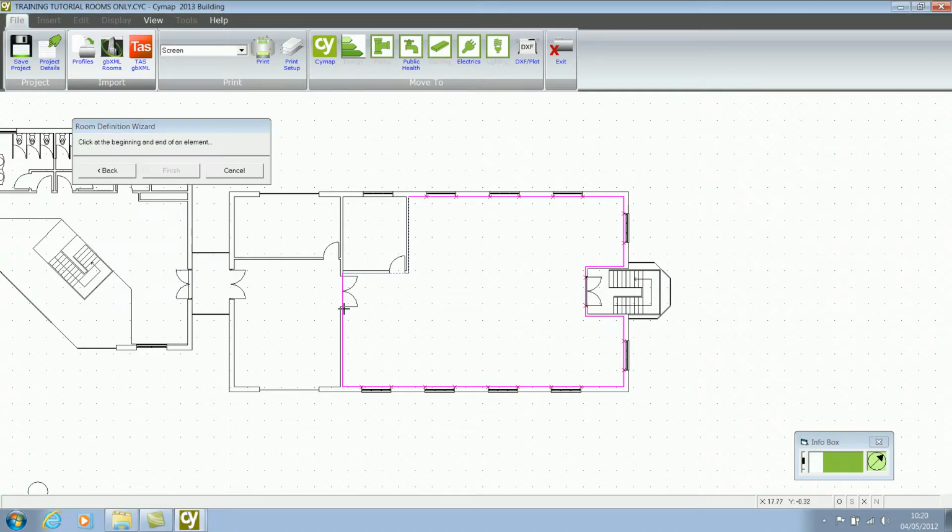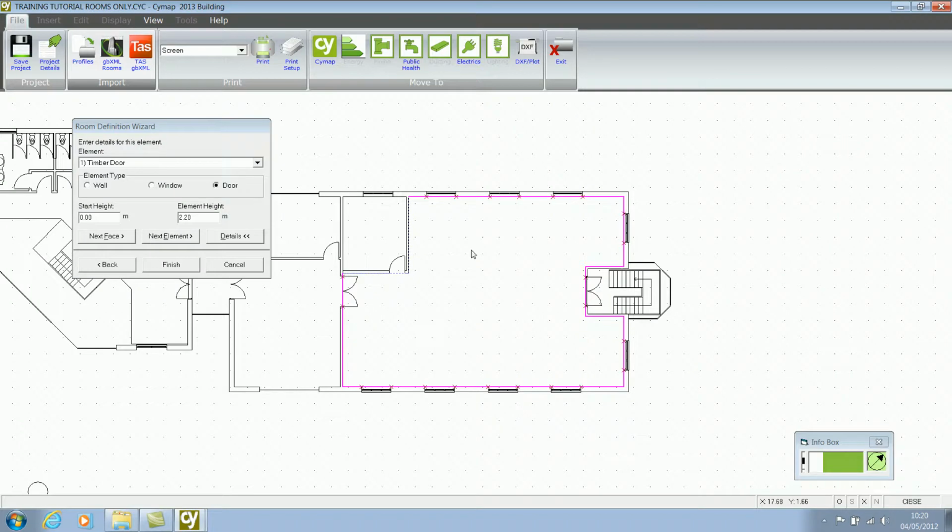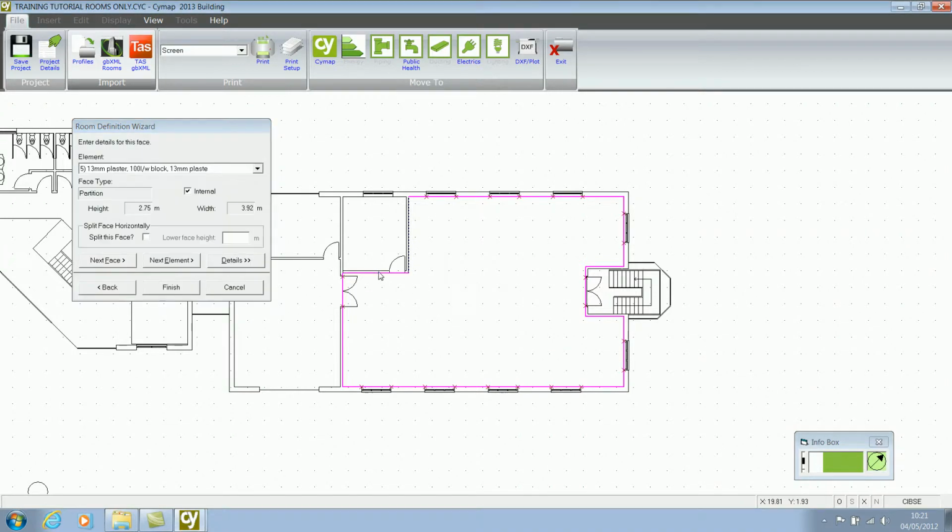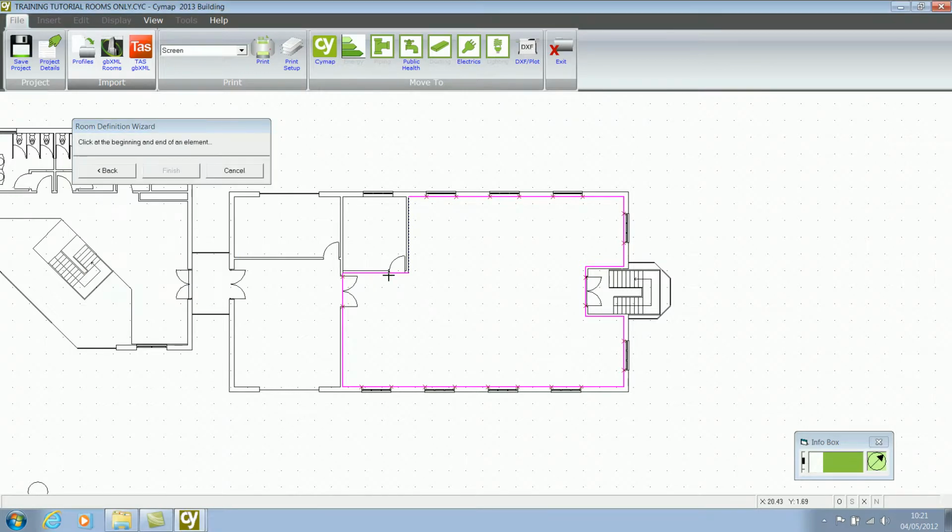Next element, I've got a double door. This may actually be a glazed double door or a timber door, so you can select your door type. You can set the door types prior to the setting up of the project if you wish, or change them. Next face, we're moving on to another internal partition. Again, we'll have that as a stud partition with a door in there, a single leaf door.